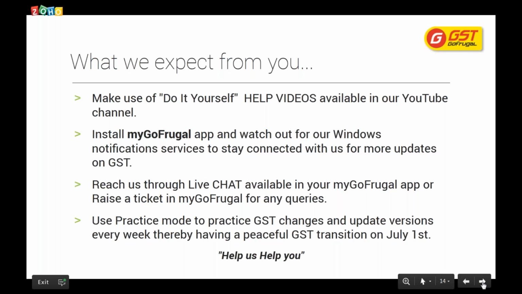Watching the videos will be helpful for you to do it yourself, and it will help us to help you as well, and you will gain knowledge by doing it yourself and have a good experience. Once again, I'm requesting everyone to install the My GoFrugal app and watch out for the Windows notification services, which are available in the right side corner of Remedy, for more GST related updates.